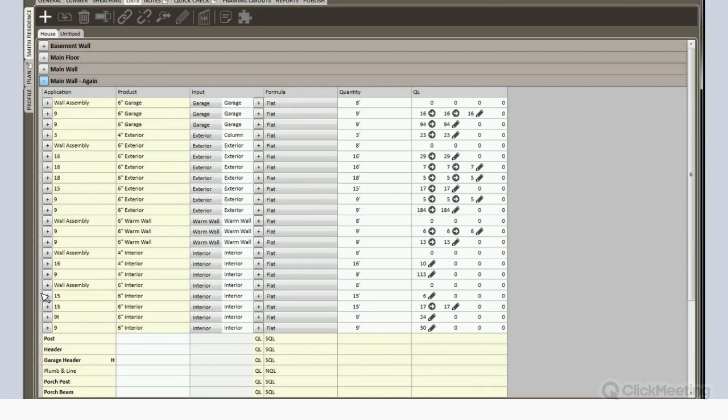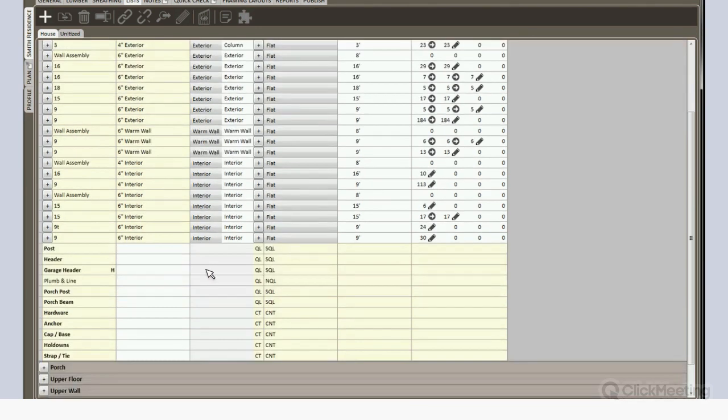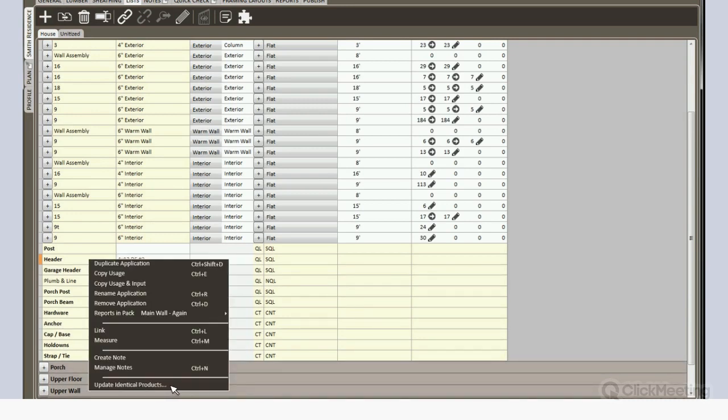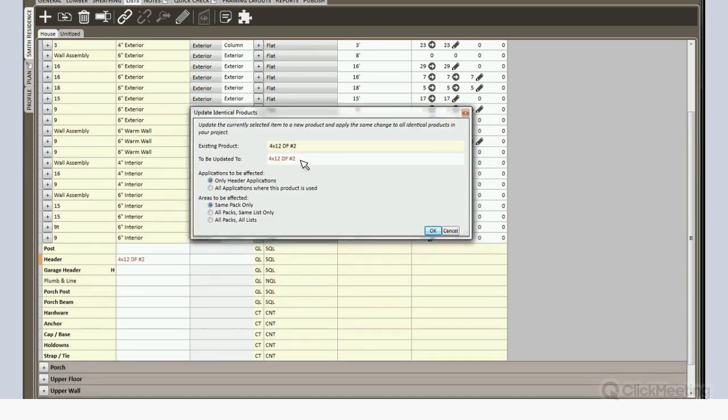More on the list side, speaking of wall assemblies, you'll remember last time that we introduced a new feature, not so much for wall assemblies, but just in general, where you can come to a specific product and you can choose to update identical products. The option there was that you can find 4x12 Doug for number 2, and you can define that you want it to be changed to something else. And you could have that affect only header applications or all applications where this product is used. And you could also define that based on a specific location, like the same pack, all lists, and so on.